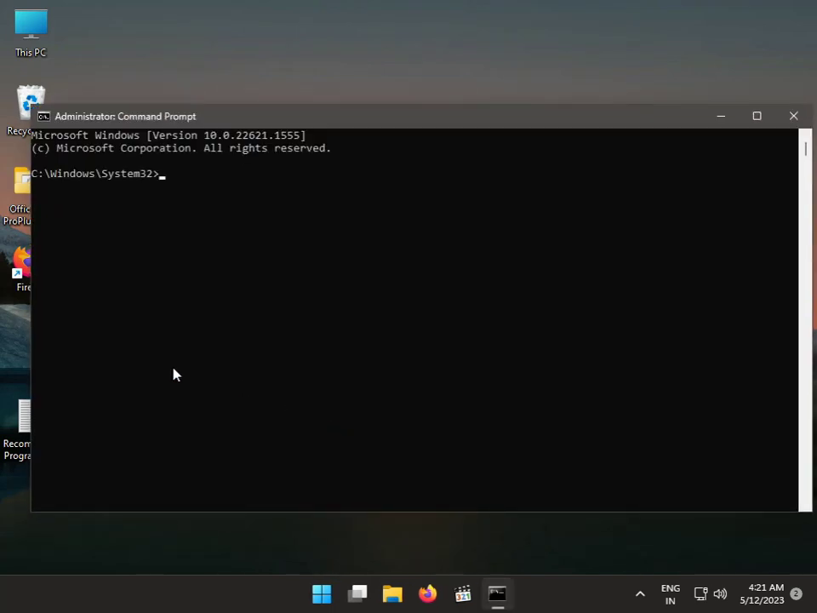So guys, type chkdsk space X colon space /f space /r space /x, then enter.